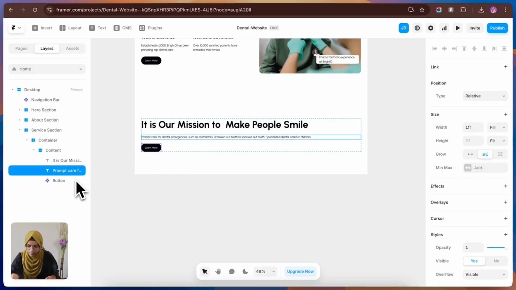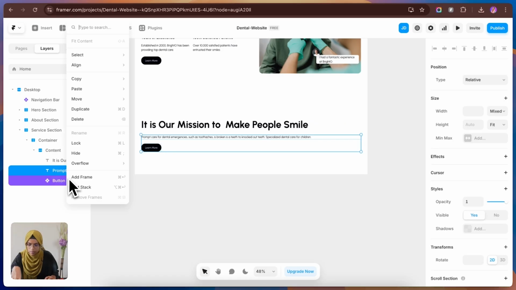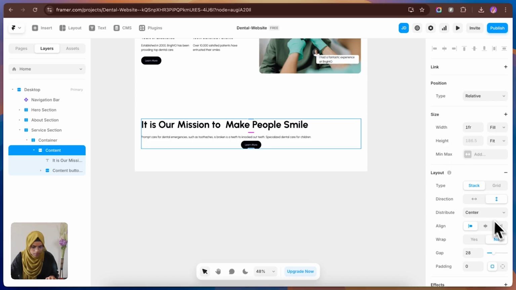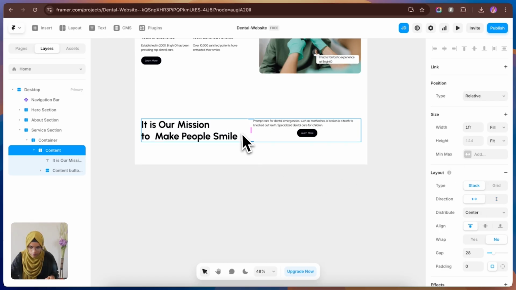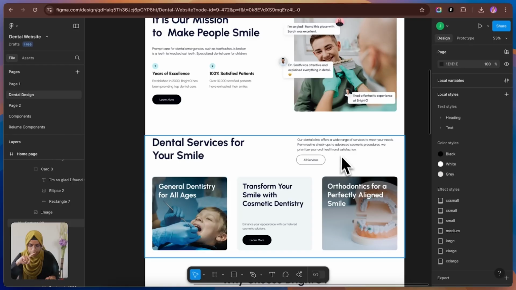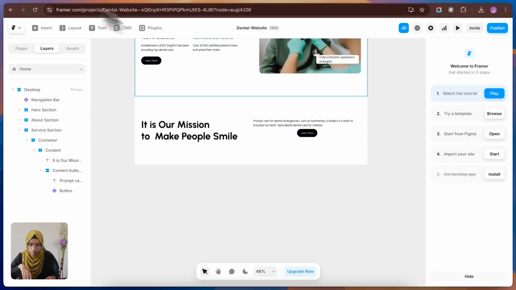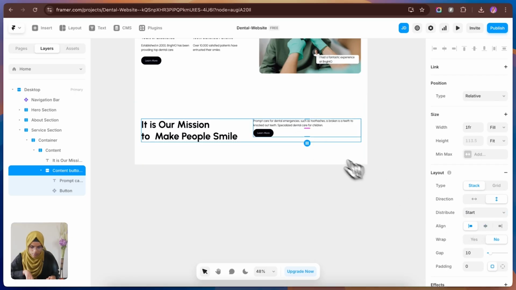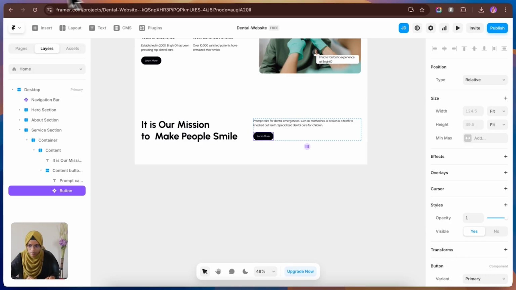So what I'm going to do is select this text, that is content, and the button, and create a stack. It will be the content button wrap. For this content, let's make the direction horizontal. Now let's see the design. We need to align this text and the button to the left, so let me set the alignment to start. Let's give the gap.